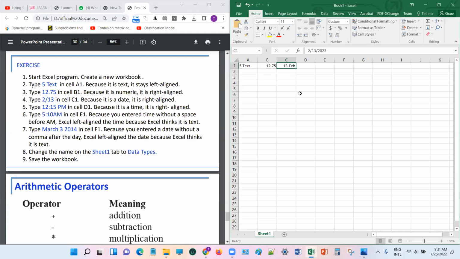Then type 12:15 p.m. in D1. 12:15 p.m., and you need to put a space here, then press enter. Because it's a time, it has been right aligned. Now I'll type 5:10 a.m. in cell E1.